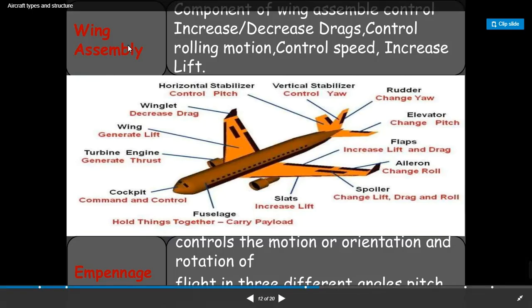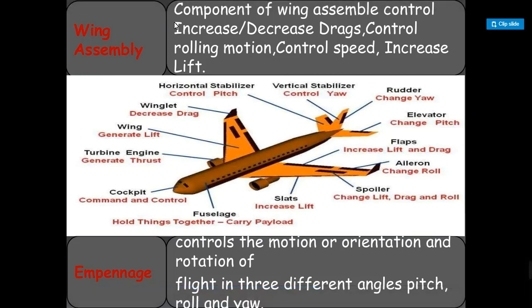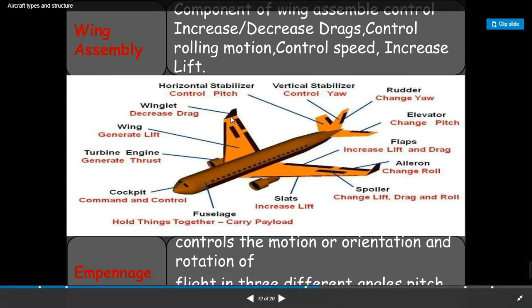So the wing assembly components control things like increasing and decreasing drag, controlling rolling motion, controlling speed, and increasing lift. The empennage controls pitch on the horizontal. Then the winglets: when you see them, they decrease the drag. That makes the aircraft fuel efficient because it decreases the drag. Winglets are not just placed there for design. They make it fuel efficient because they decrease the drag.